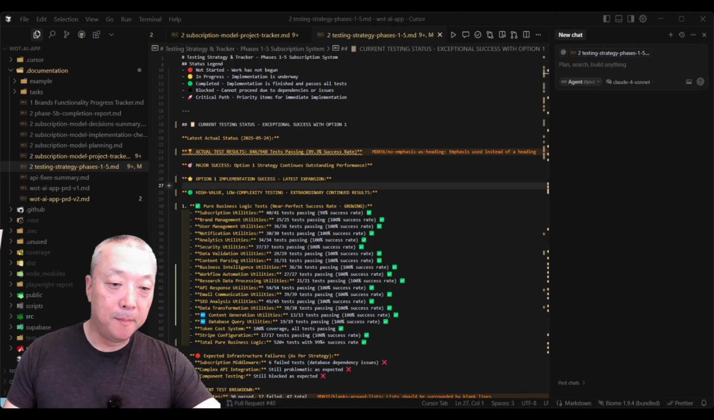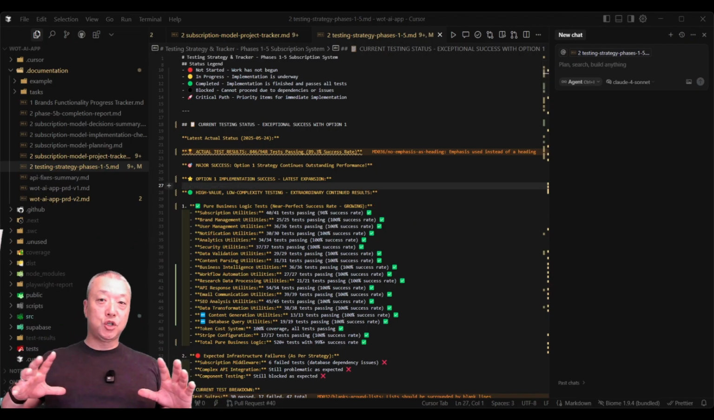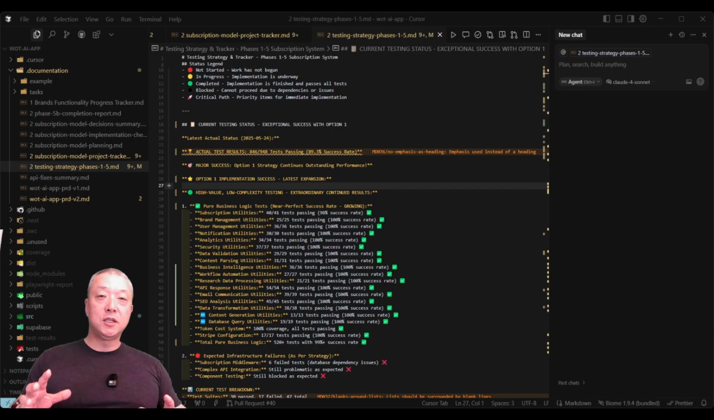So I hope that this approach, if it isn't already something you've implemented, you can take into all of your application builds and keep yourself and also the agent on track as you are building out your applications.